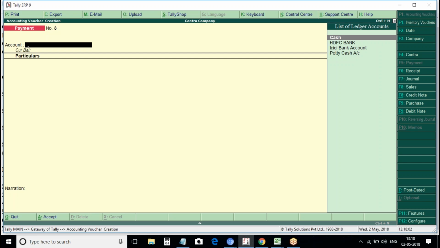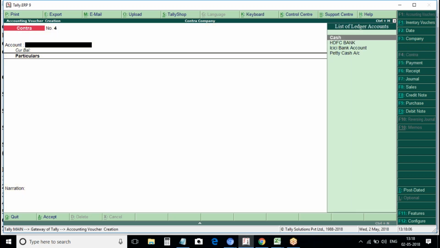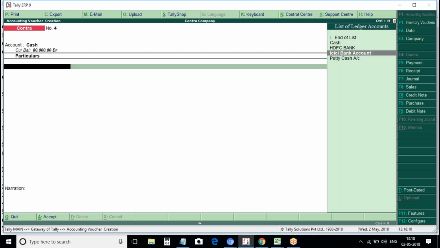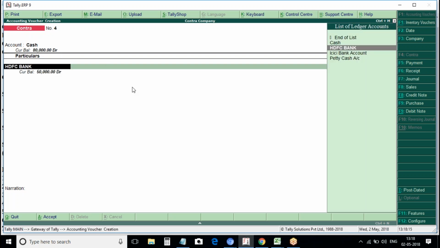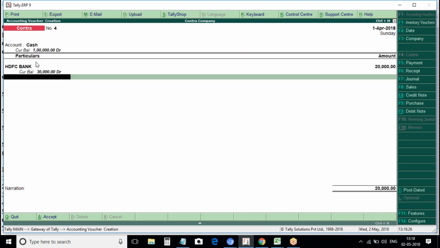విత్డ్రా చేస్తే we have to go to the contra voucher F4. క్యాష్ లో డబ్బులు వస్తున్నాయి, ఎక్కడి నుంచి వస్తున్నాయి, హెచ్డిఎఫ్సి బ్యాంక్ నుంచి. So for 80,000, now we are withdrawing 20,000 from the HDFC bank, it will get reduced and it will get added to the cash.